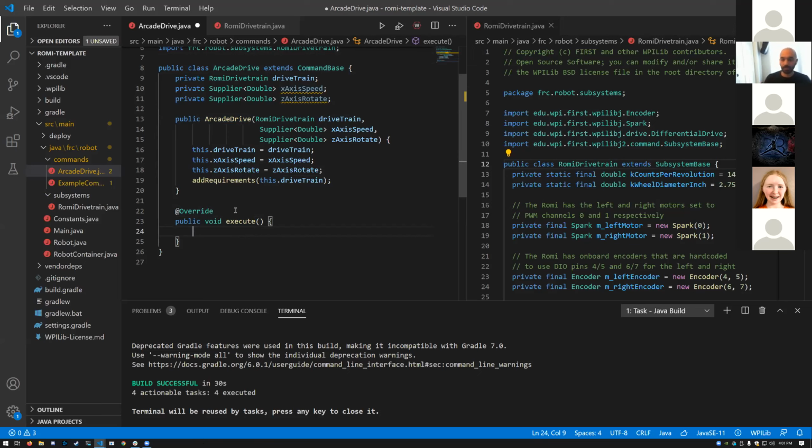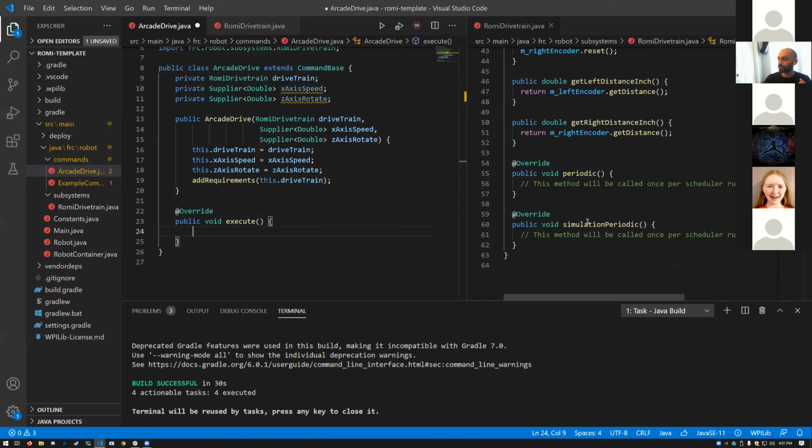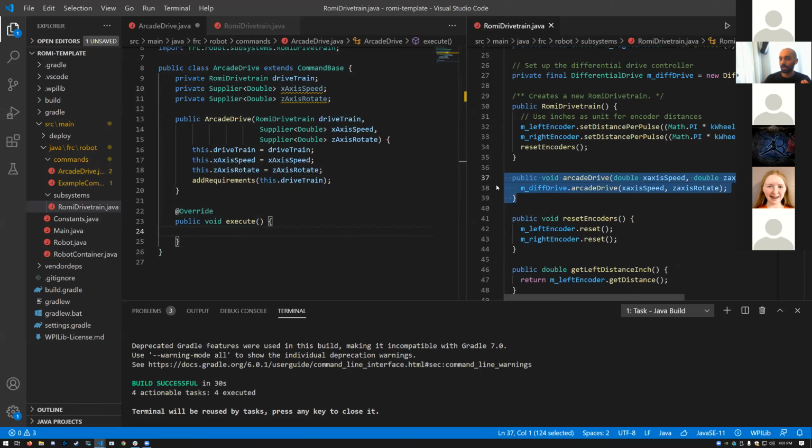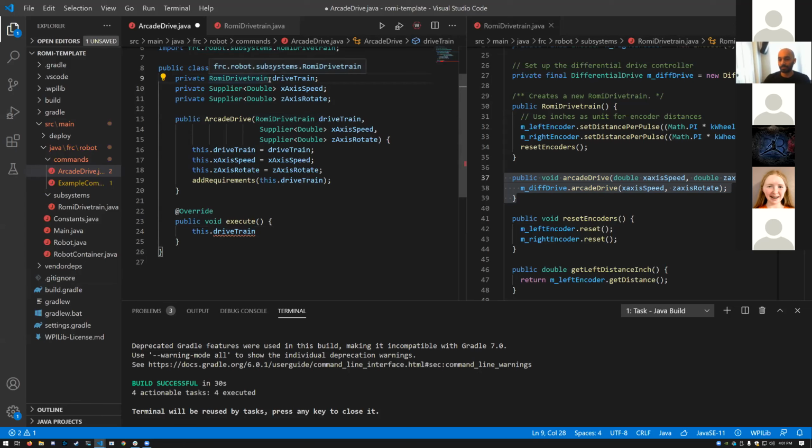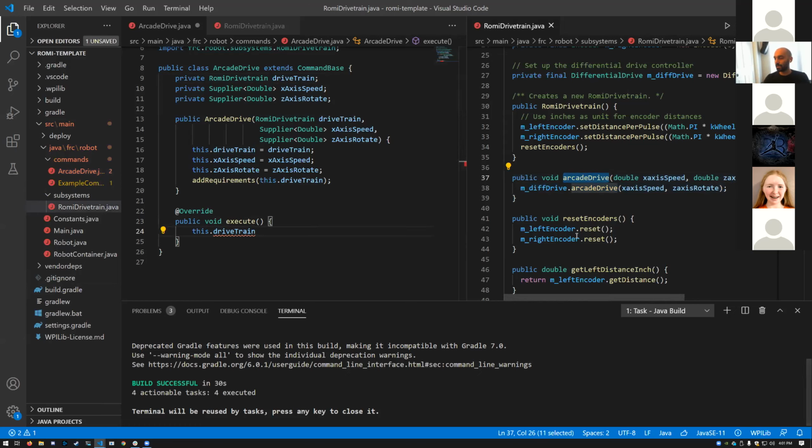So now what we want to do is remember this arcade drive method within drivetrain? We want to reference that. So how do we reference that? We do this dot drivetrain. So that references this class up here, this object up here. An instance of a class is called an object. We then want to reference the method. We can see that this is public and it exists within drivetrain. So we can just do dot arcade drive.